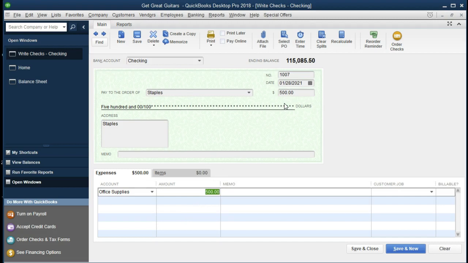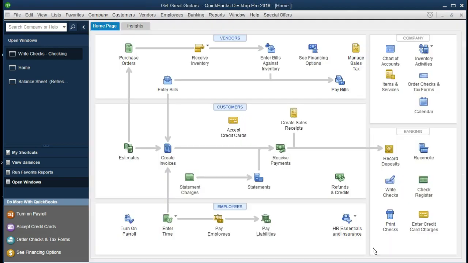2, the expense will go up by 500, bringing net income, calculated as revenue minus expenses, down. Let's see if that's the case. We're going to say save and close. We're going to go back to our balance sheet. Once we do, it will refresh automatically.